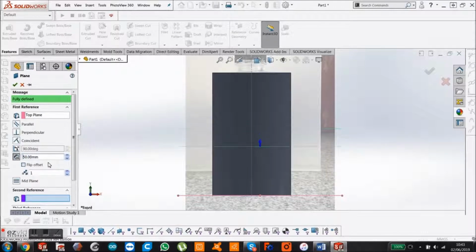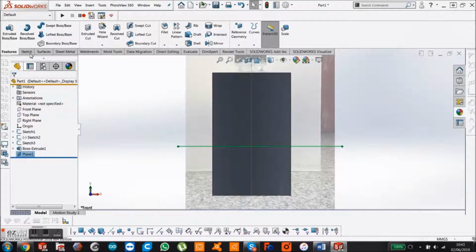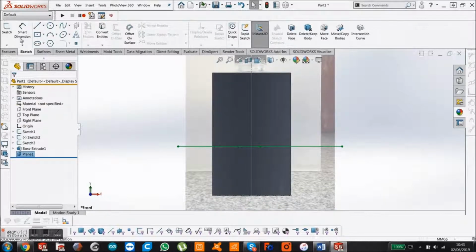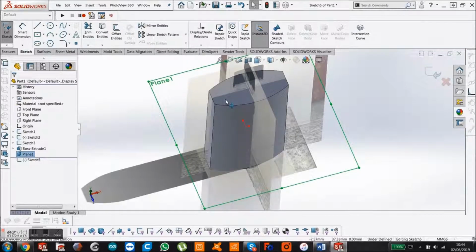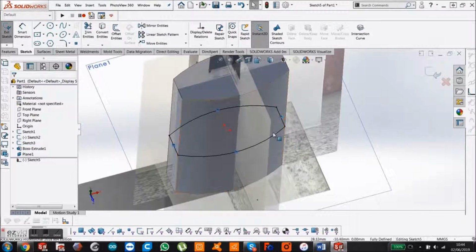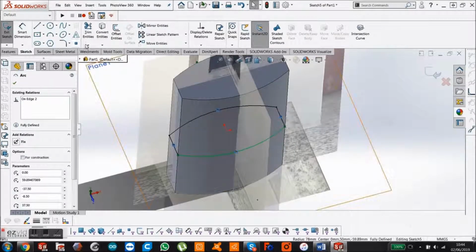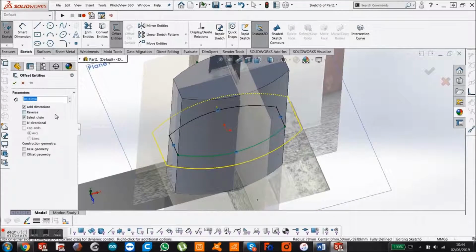I'm going to make it up there 50 mil, let's say, and we say OK. And now what we're going to do is we're going to sketch on this plane, so sketch, and we're going to take this profile, so click the face and convert entities, and then we're going to get that. Now if I click one of these lines and say offset entities, I don't know what that measurement is yet, but let's just say 5 for now.